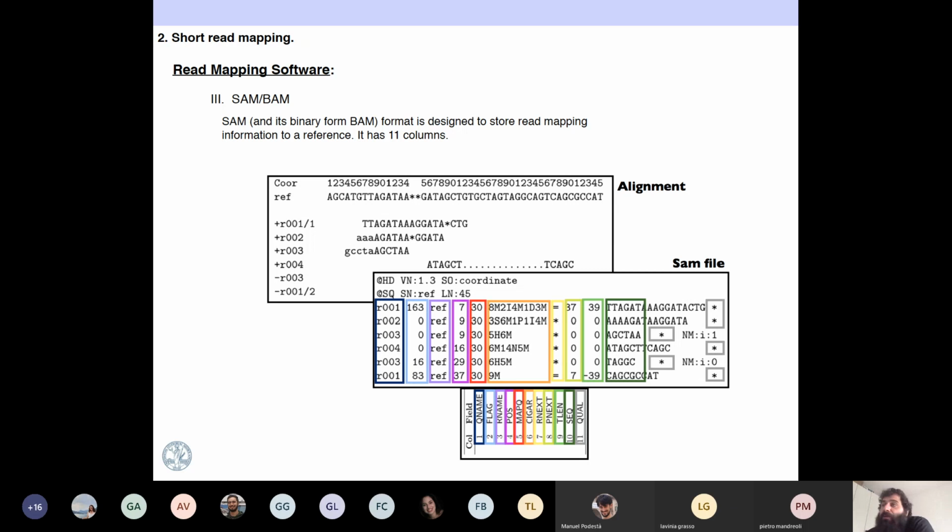Once you run the program, the output that you will have is this SAM/BAM file. Just remember that SAM/BAM files, as I mentioned last Tuesday, are text files if SAM, or binary files if BAM, which contain a header. The lines of the header usually start with @, so @HD, @SQ, and so on. And then after the header, you have the second part that is going to be 11 columns. Each of the rows will be one of the reads that you have mapped. These 11 columns have different meanings.